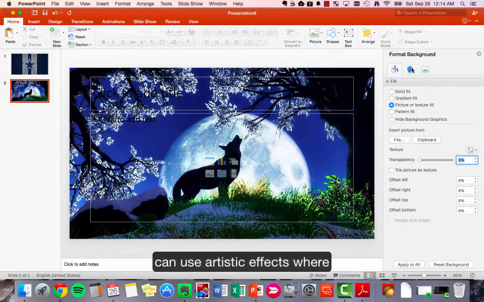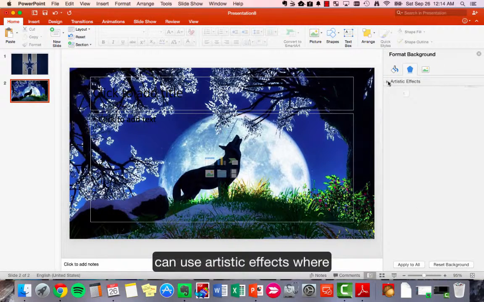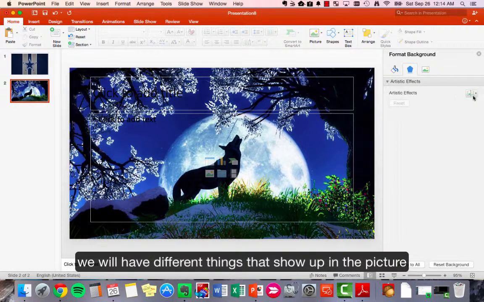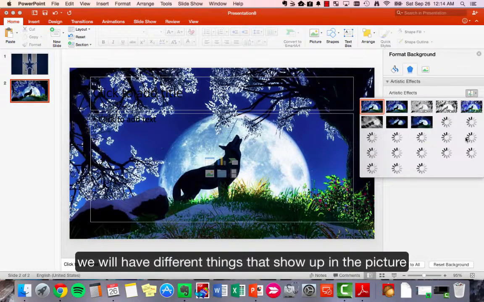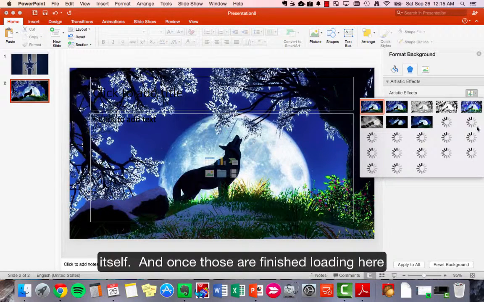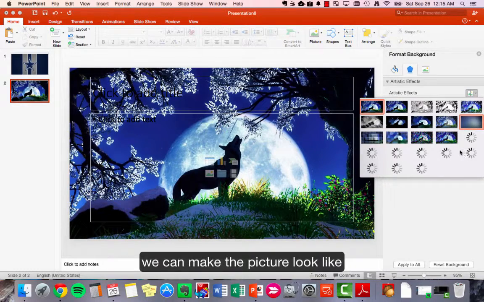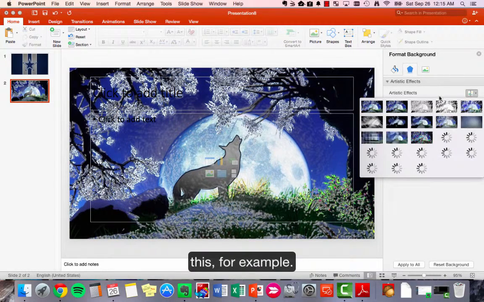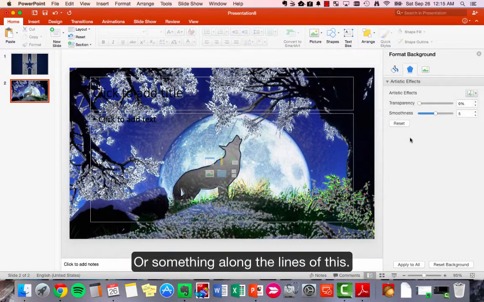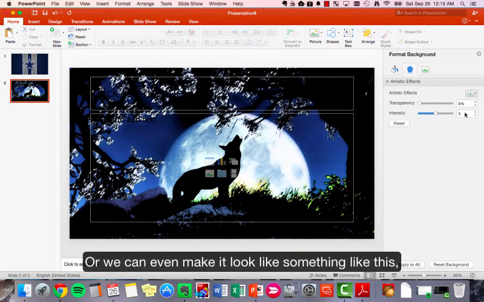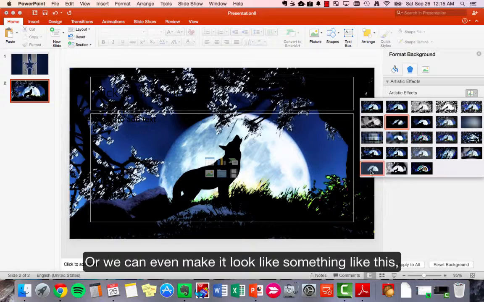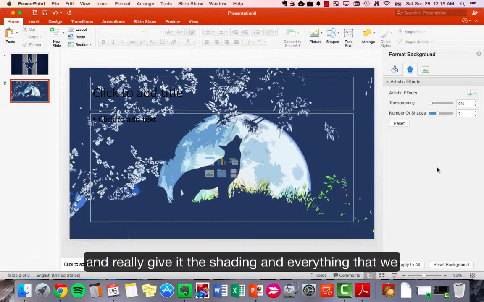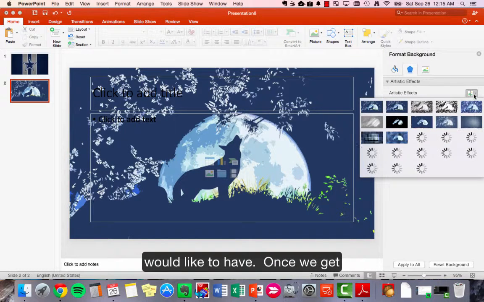There are several different things that we can do with this once we have our picture on there. We can use artistic effects where we will have different things that show up in the picture itself. And once those are finished loading here, we can make the picture look like this, for example, or something along the lines of this. Or we can even make it look like something like this, and really give it the shading and everything that we would like to have.